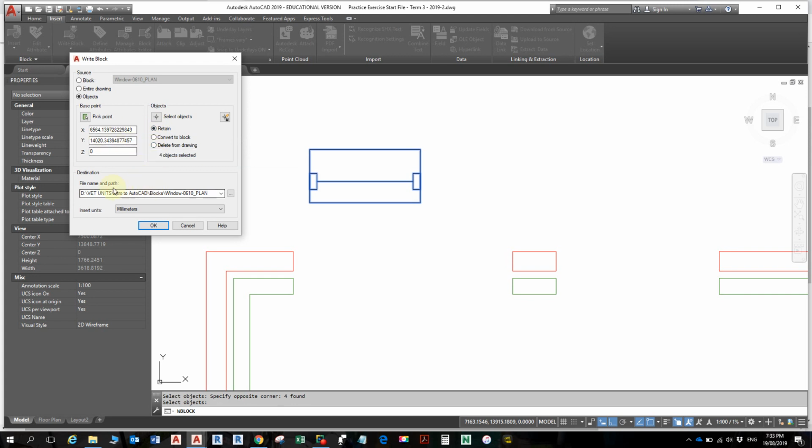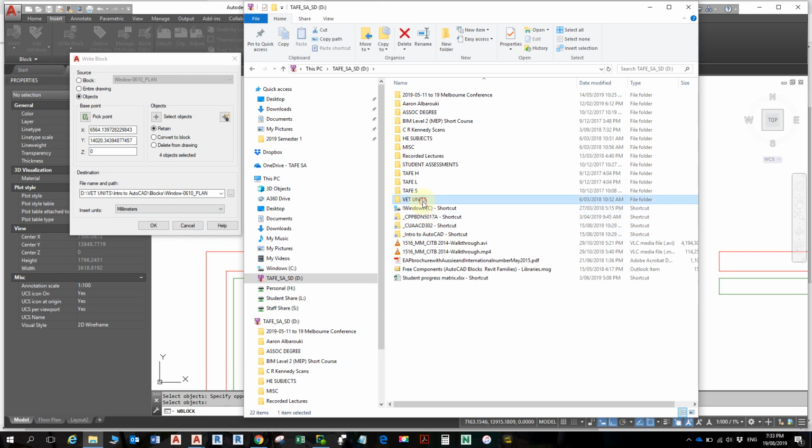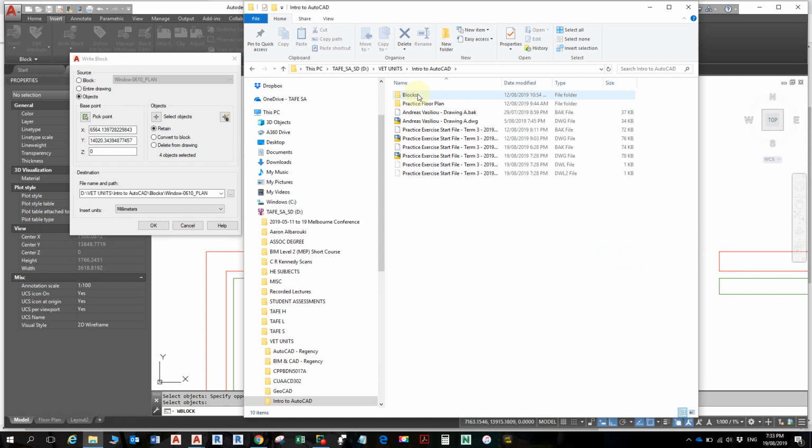Now the next important thing is this: where is it going to go? Because if you can't find it, then you're wasting your time. So now you're going to put it somewhere. My system that I've got here is sitting under my vet units, and it's sitting under Intro to AutoCAD, and I've got a folder here called blocks already. I'm not sure you guys got it. My drawing is in here, then I've got a subfolder called blocks. You don't have to. You can put it all in one, but it's not good practice to have your library sitting with your drawings.